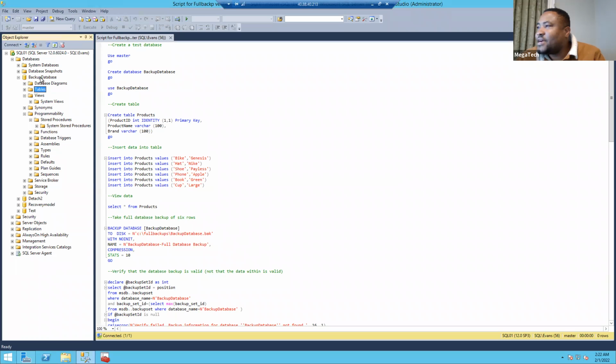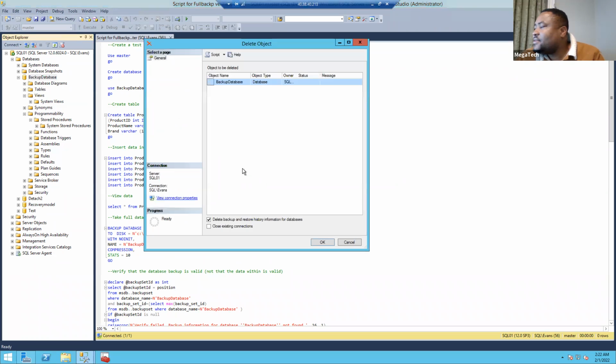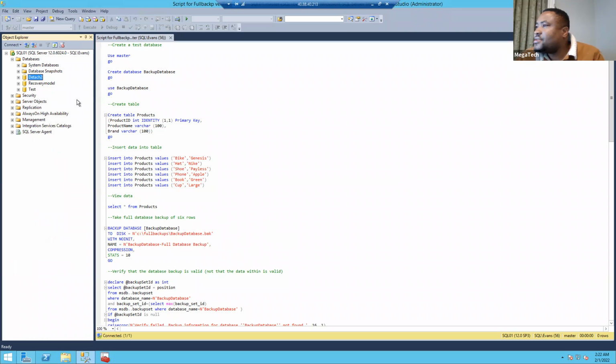I already have this backup database. Let's create a new database. Let me drop this database. Let me delete it. Close the existing connection. So that database is gone.